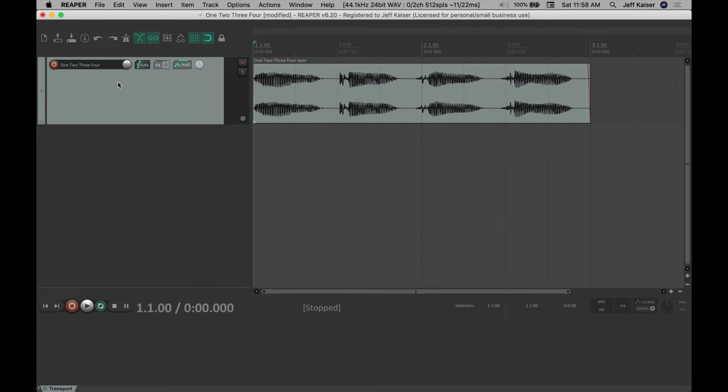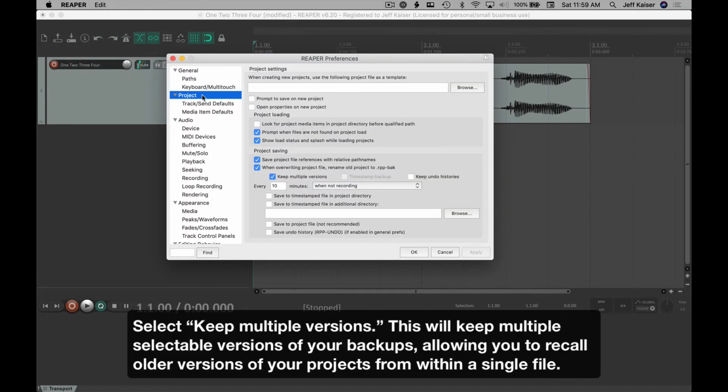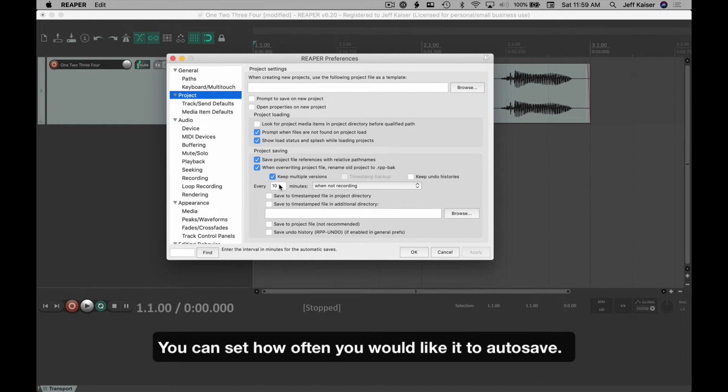Here are some other preferences I like to keep as default. Open your Reaper preferences by going to the Reaper menu on Mac or Options menu on Mac and Windows and opening Preferences. Then, in the Project setting under Project Saving, select Keep Multiple Versions. This will keep multiple selectable versions of your backups, allowing you to recall older versions of your projects from within a single file. You can also set how often you would like it to autosave.